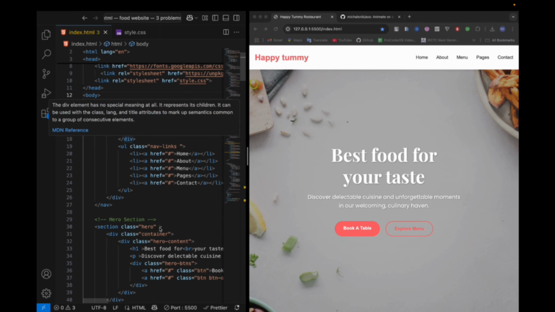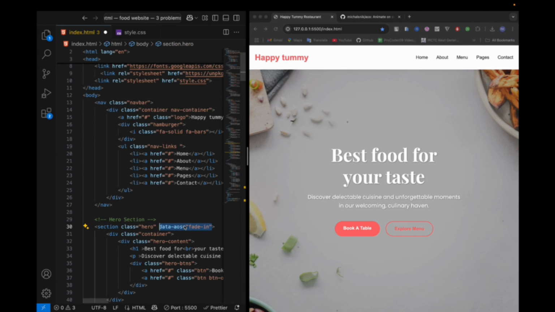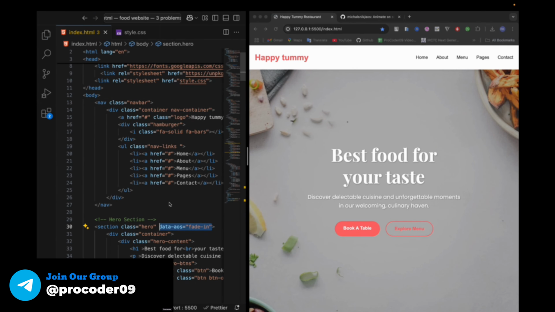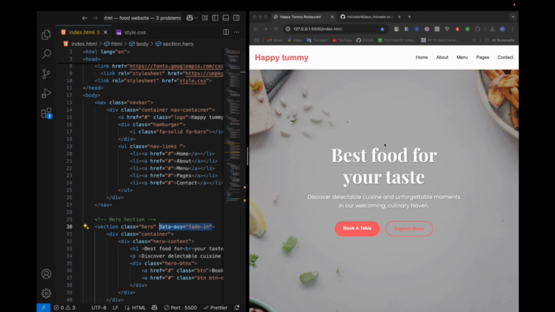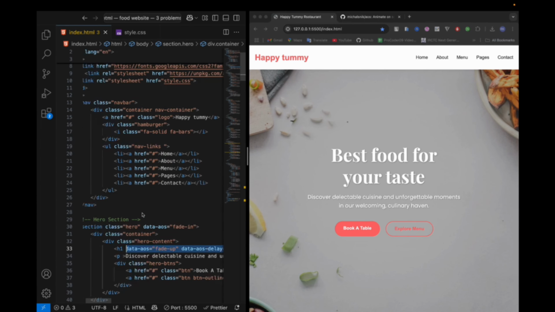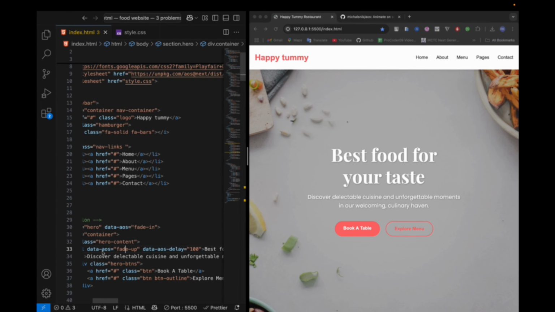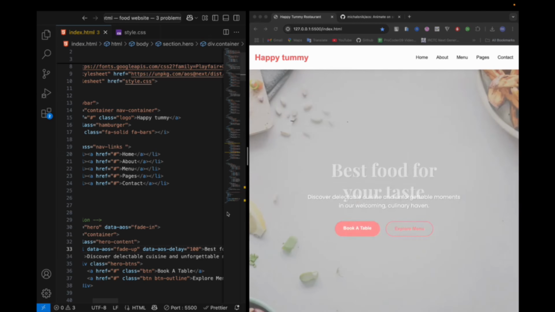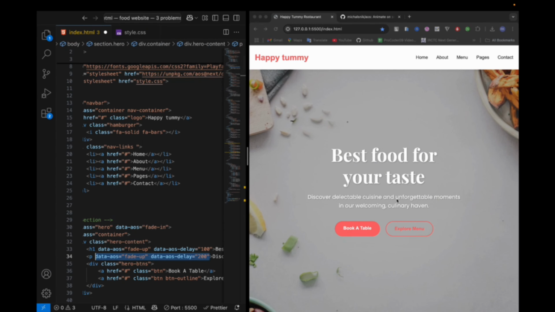So start with the hero section. First, create a fading effect. When I hit come in, you can see a fading effect. Now I will add a small animation to the header, that is data-aos fade-up, which, as you can see, will fade from bottom to top, and I have added a delay of 100 milliseconds. Okay, now let's add to the paragraph.